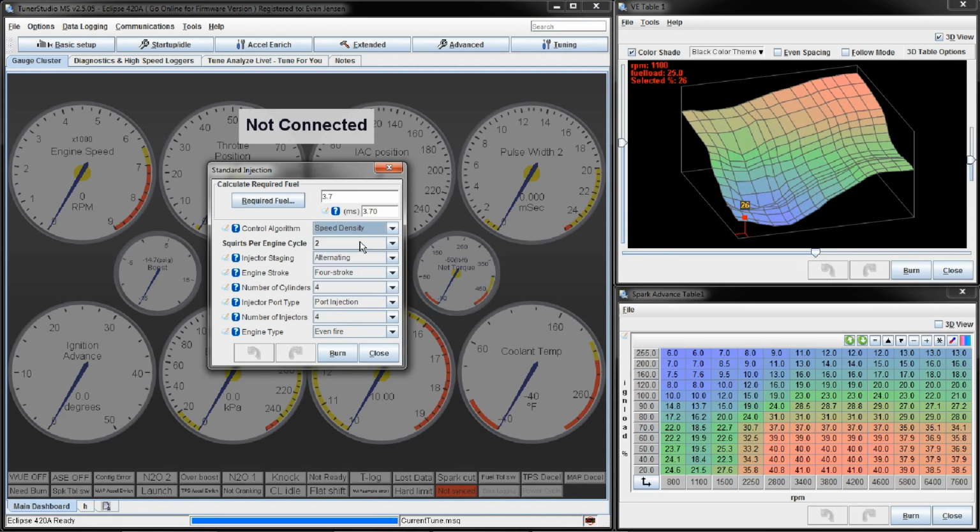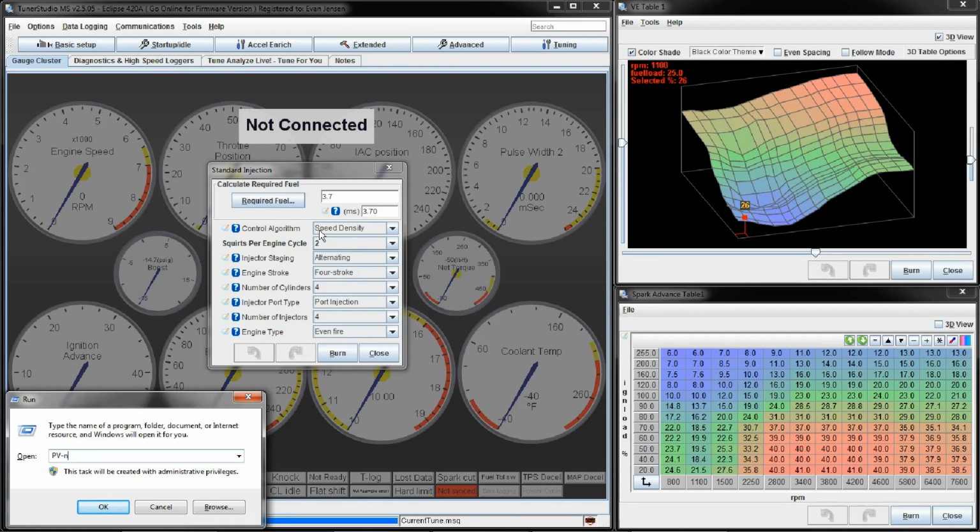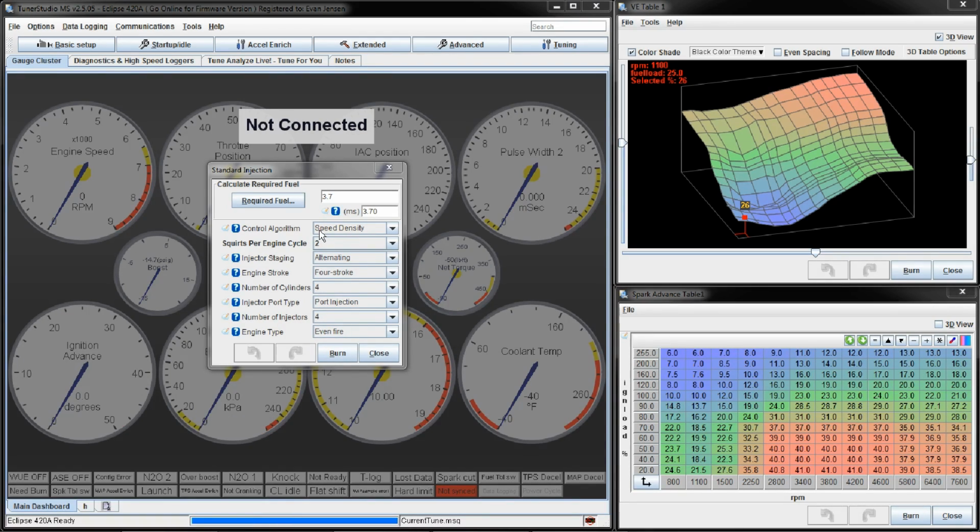So I've got my speed density algorithm here. That's going to use the manifold air pressure and temperature to figure out how much air is actually in there. It's pretty cool. I think it's PV equals nRT, the ideal gas law. Pressure times volume equals n, the number of moles, times R, the ideal gas constant, and T is the temperature in Kelvin, I believe. Either way, you should look that up because it's kind of cool how it all works out.